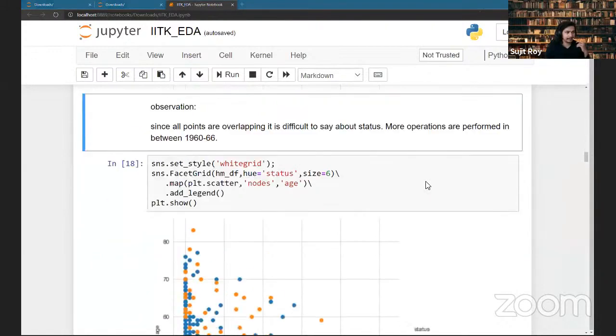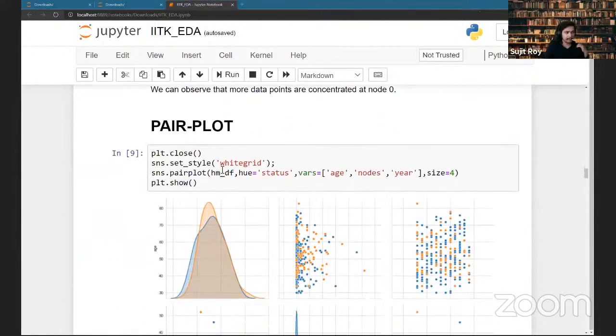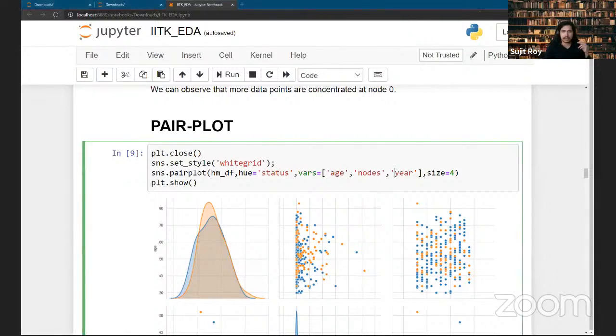Now we go ahead and try to do the pair plot. In the pair plot, we take the variables that are there and plot them against each other. For example, age, nodes, and year. You can imagine a pair plot as an X and Y distribution. On the Y axis also, you will have age, nodes, and year, and similarly on the X axis, where you will see one of them as X and the other as Y.